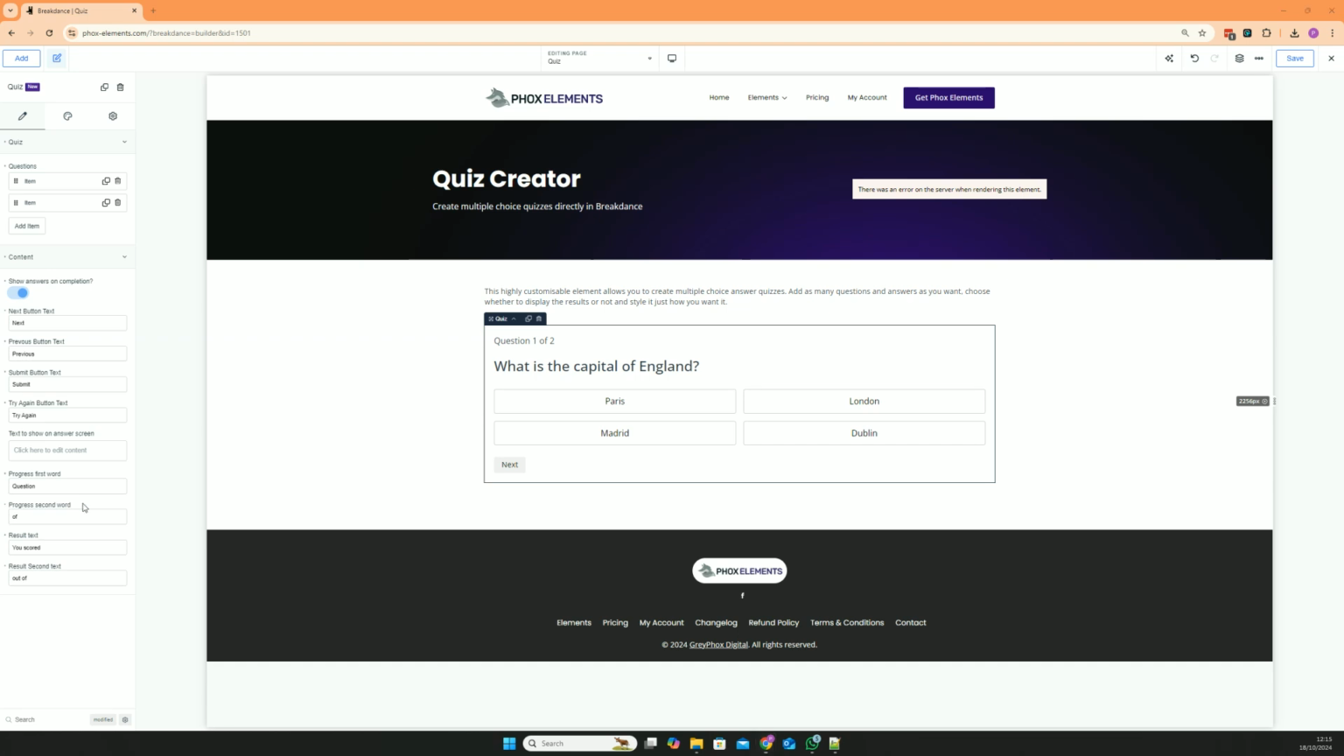If I open this content panel here, we get the option to enable or disable the ability to view the answers at the end of the quiz. It's on by default, but if you want to hide the answers, you can turn this off, and then what they'll see is a try again button, and they can go through and see what score they get the next time without having the answers revealed to them. We've got all the text that's in the element here, so if you do want to change the text on things like the question or the text inside the buttons, you can do. This will be mainly for translation purposes for different languages, but you can change all that if you want.